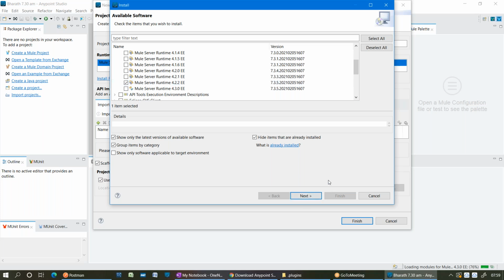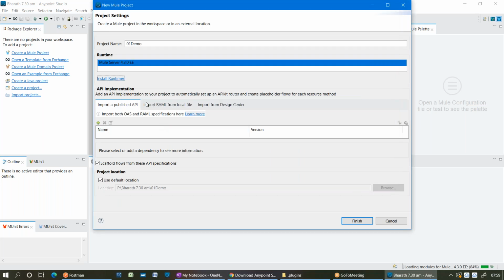It will take some time. That's why I'm not doing that, right? Yes. Okay. Once you install that, it will be listed in the runtime options. Right now I have only one. That's why it is selected. Selected means this blue color background. That is nothing but a selection option.